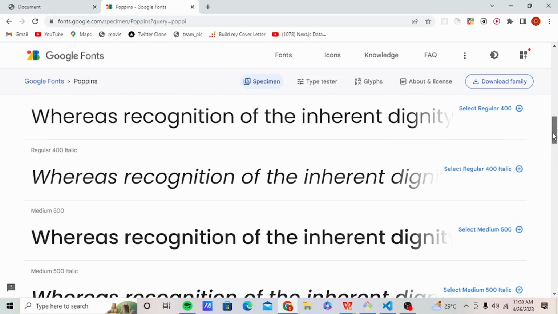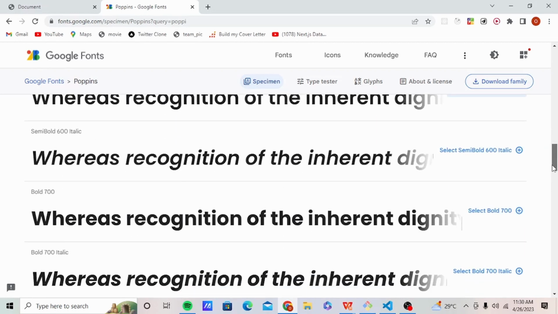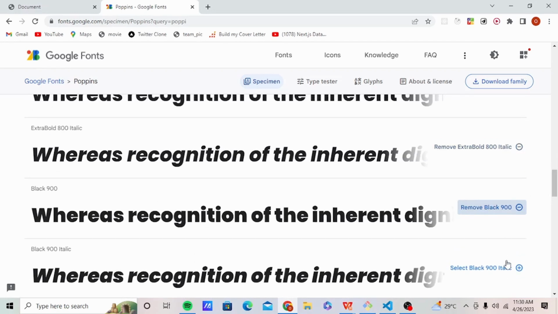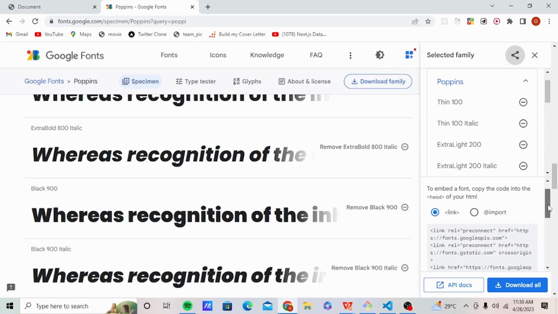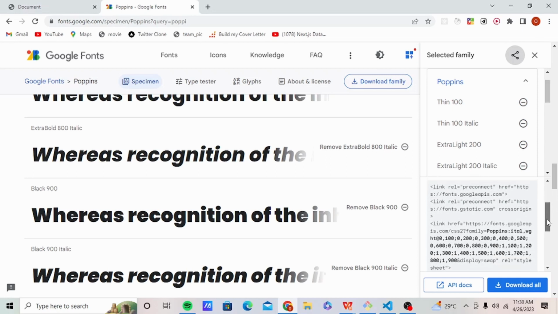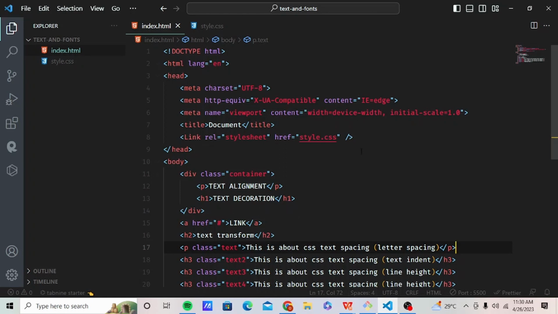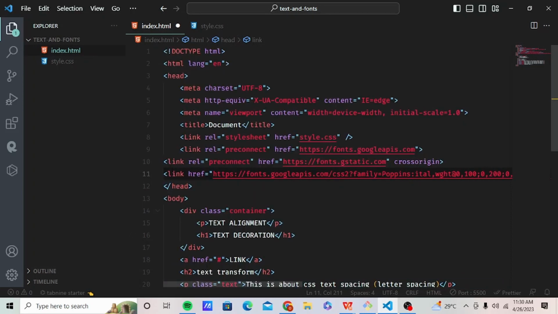Let's quickly select everything. After selecting everything, you come here and click here. You copy this particular link, come to your HTML file below here, and just paste it. You need to copy that link for it to work.